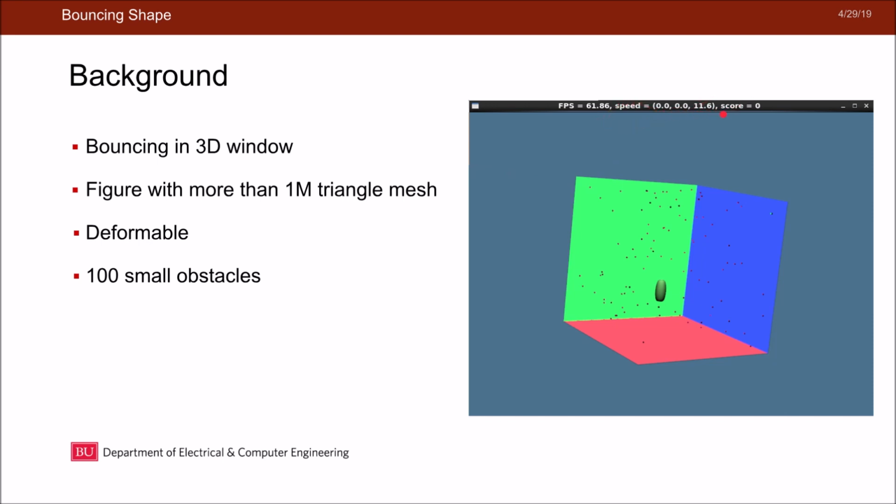The red plane is the ground, while the green and blue planes are the walls of the boundary. You can see in the middle, the green tube in the center is the 1 million triangle mesh, while the small red dots in the scene are the 100 obstacles. The user can control the mesh using the keyboard, and the goal is to touch the green tube using the mesh.